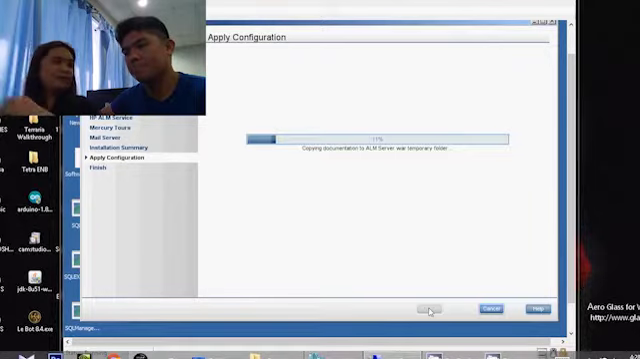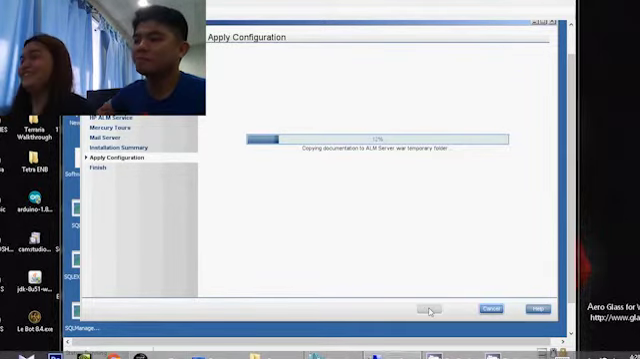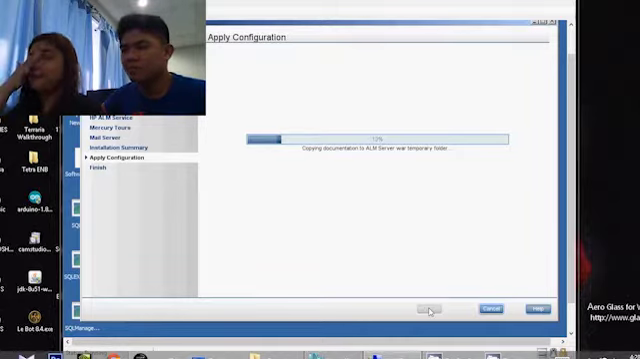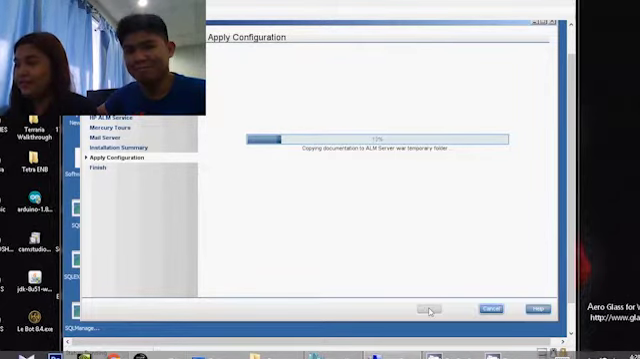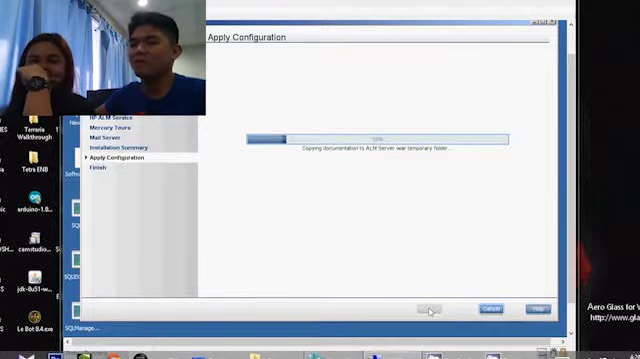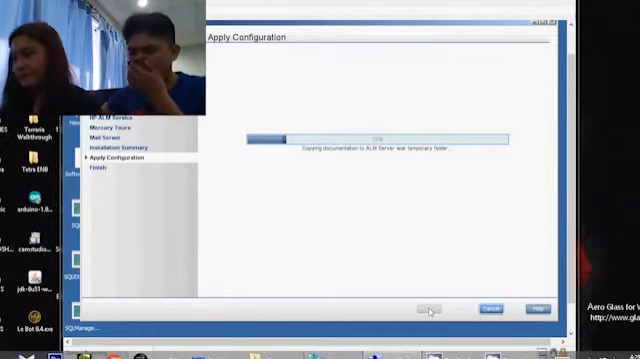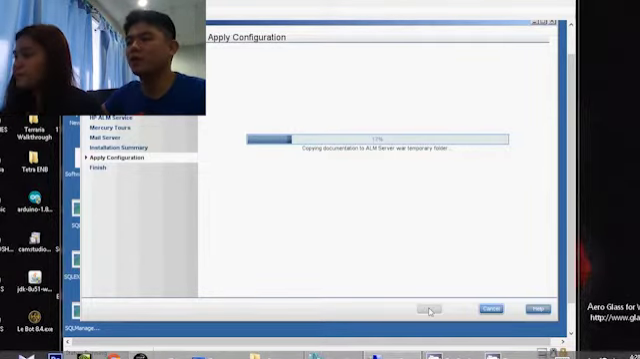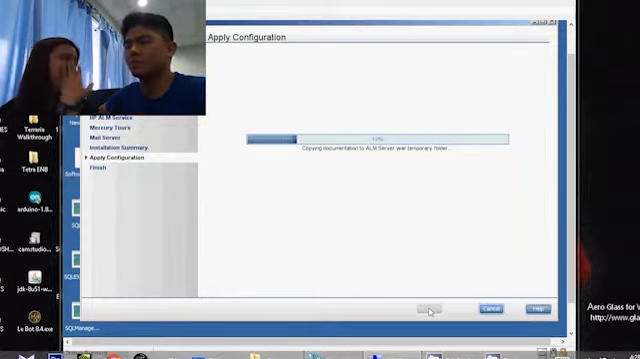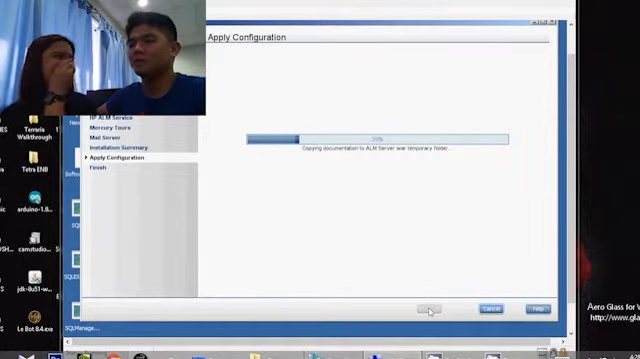So, just wait. Oh my god, it's hot. Just wait. Wait for a few minutes to finish the configuration. As you can see, it takes time, so patiently waiting.